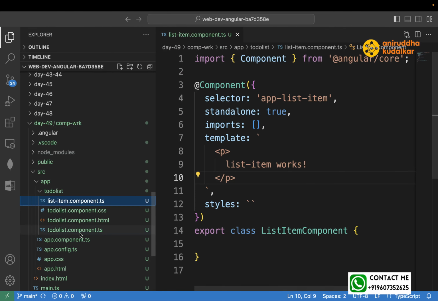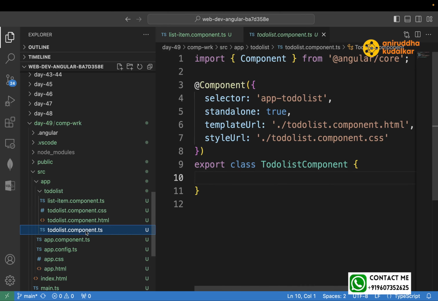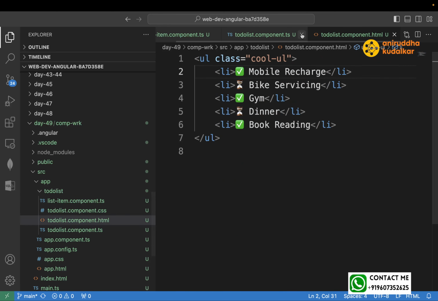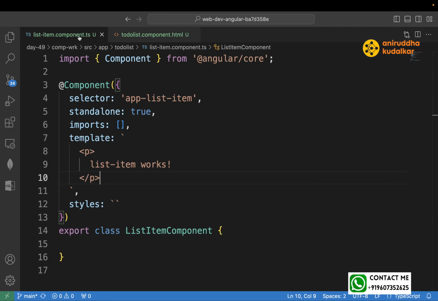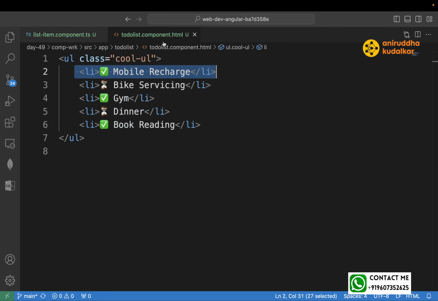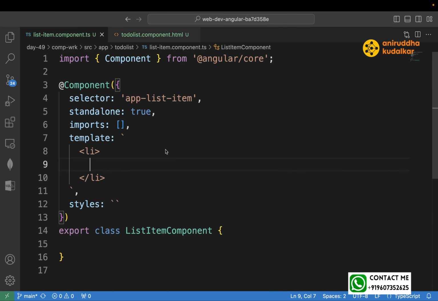Now here is the to-do list component we have, this HTML we have. So I want this list item. So this would be li, this would be li, and inside this li I would be having something like this: mobile recharge.